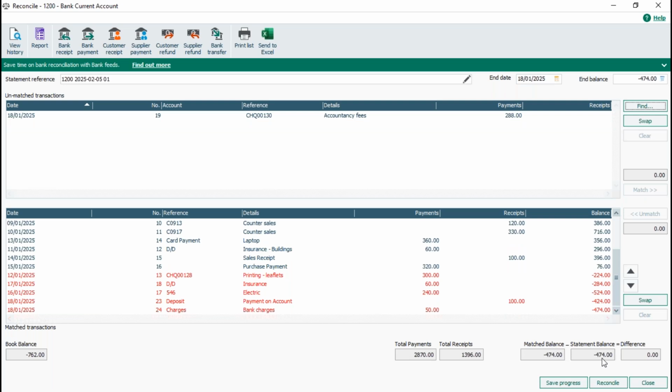Your statement balance at the bottom is just your end balance. So if I change that at the top, let's just type 500 in there, tab out, you'll see it changes at the bottom. And you get the basic calculation: match balance, less your statement, is there a difference? You're expecting the difference to be 0, because you want the matched balance that you've been highlighting to agree to the statement balance. I'll just set that back to what it was. So you should be left with a difference of 0.